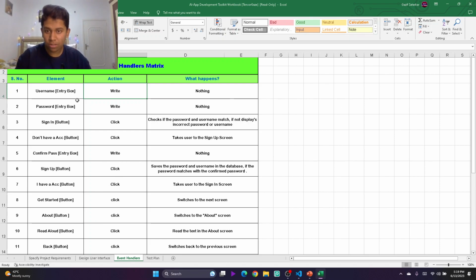For the username entry box, nothing will happen. You can just write your username. Same for the password entry box. But when you click on the sign in button, it checks if the password and username match. If not, it displays incorrect password or username.